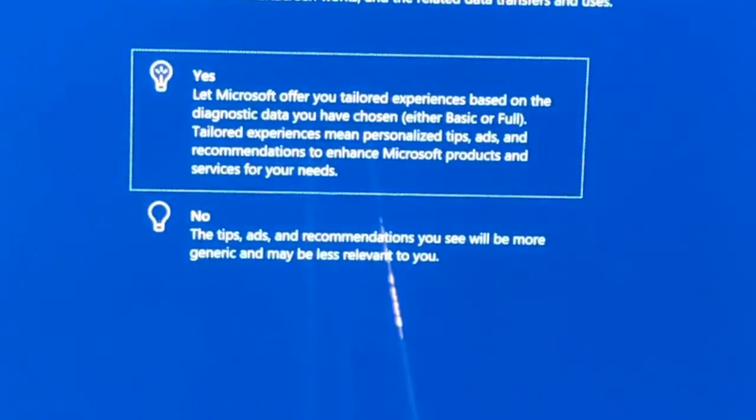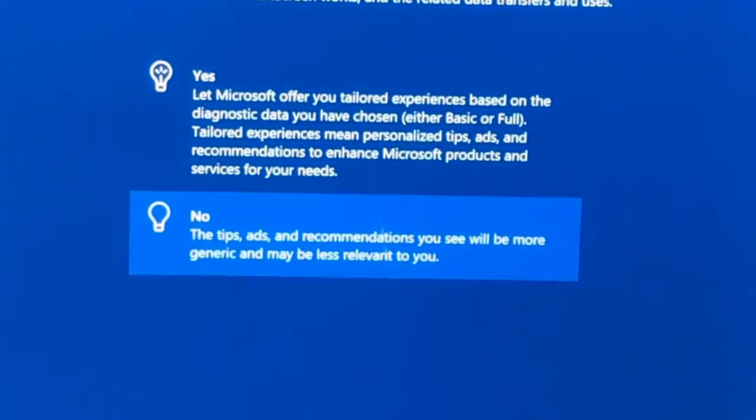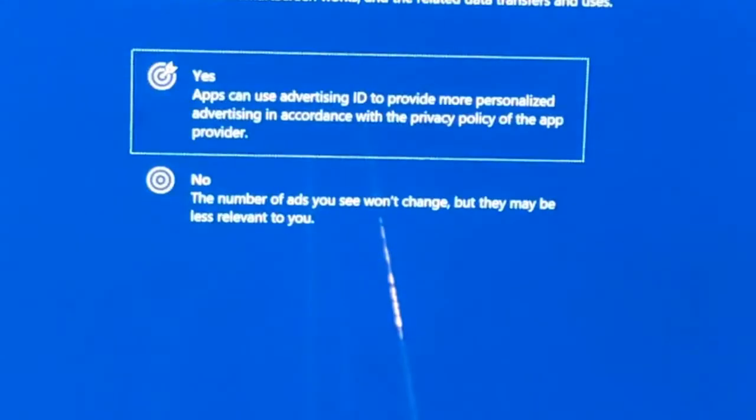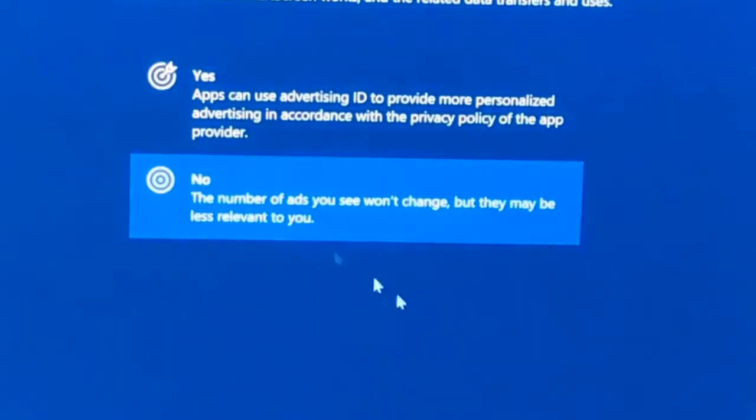Next up, choose how tailored you want your tips, offers, and suggestions to be. Then select Accept. I'll click no, but you can click yes. I just don't want any ads, or at least as few as possible. Up for these settings, choose whether you want your ads to be more relevant to you. Then, once again, select Accept. Again, I don't want any advertising.